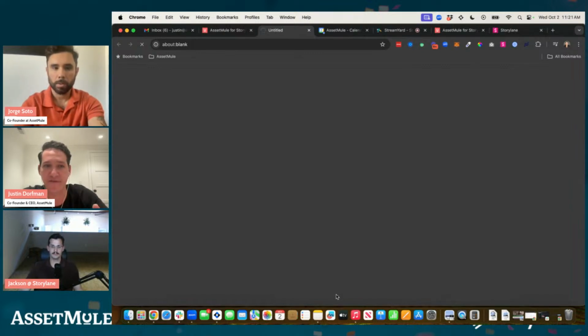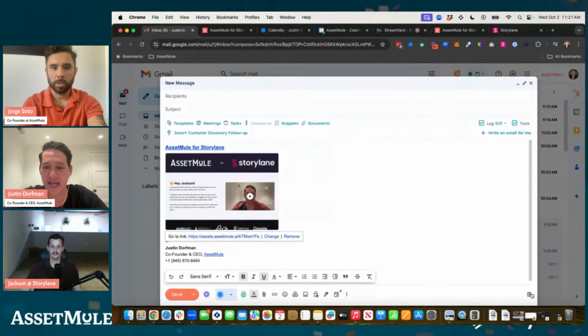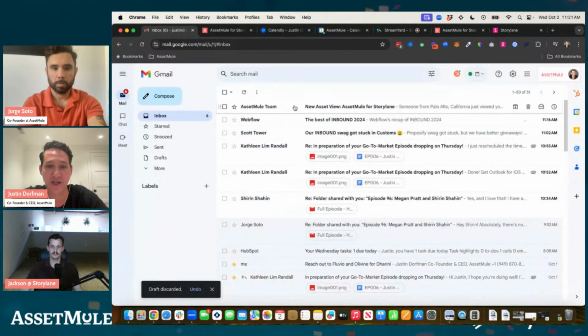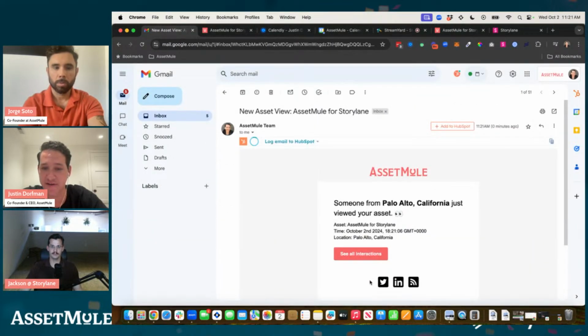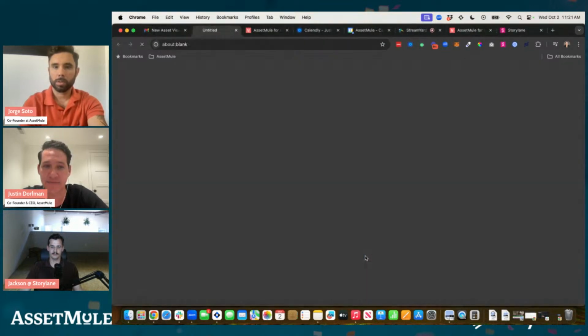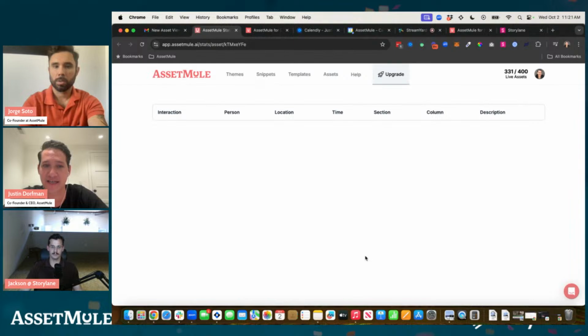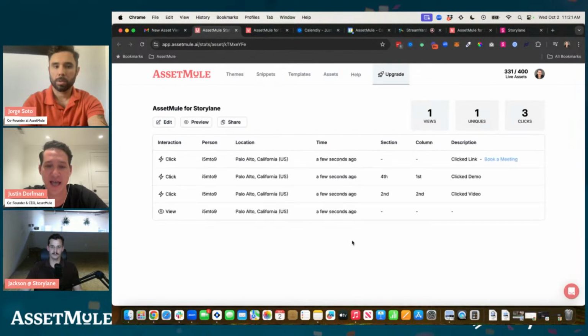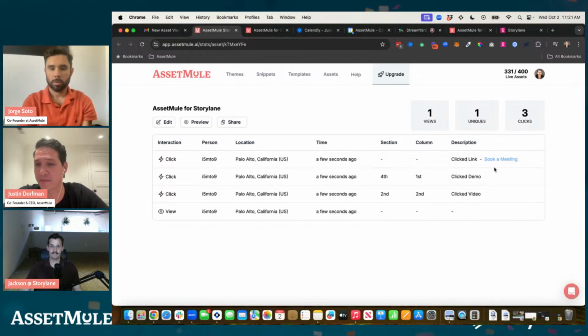And what's great about all of this is we're tracking all those actions that they took on the page. So in real time, the salesperson will get a notification that, hey, somebody just checked out your AssetMule for Storylane asset. But then within AssetMule, we can see all those actions that they took on the page, right? We can see that they viewed the asset, that they clicked on that little welcome video that I embedded in there, that they clicked through the Storylane demo, and then finally that they clicked through the book a meeting button.